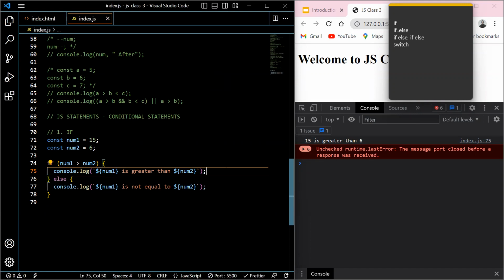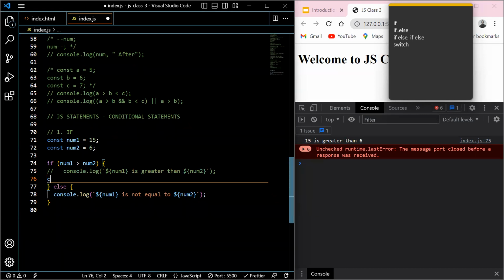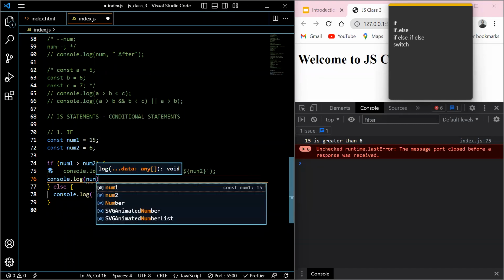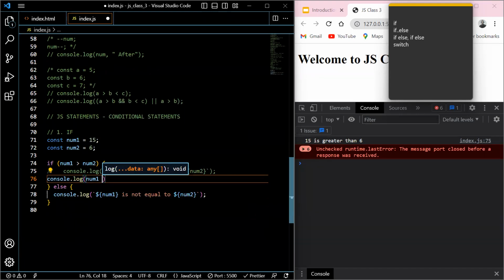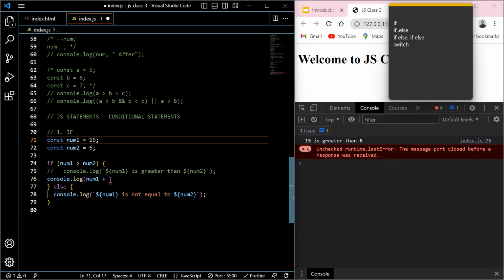Okay, how am I going to explain it? Basically, this is what I just did. Let me comment. If I'm to write this normally, I could say something like console.log num1 plus the text is greater than, right?